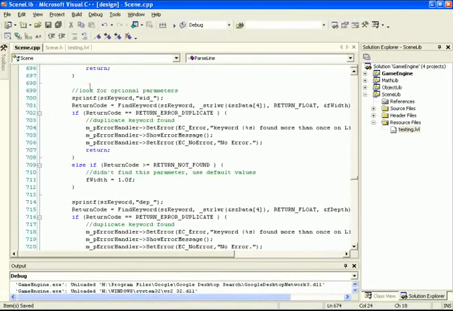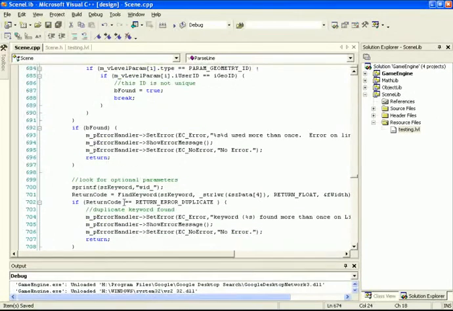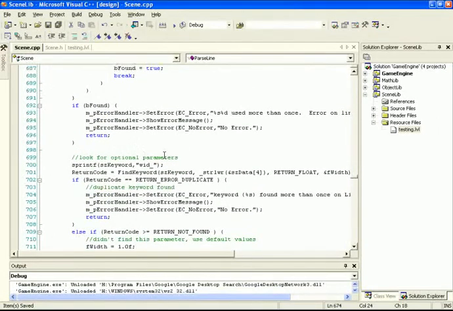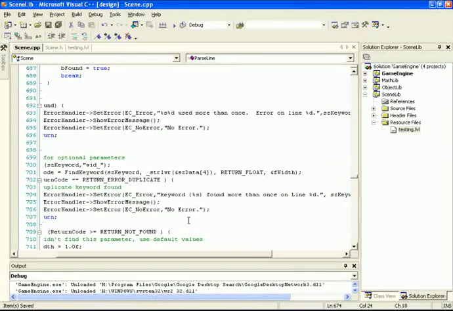Okay, so once we find the required field, we then go looking for the optional parameters, and again we specify what parameter we're looking for. The first one we're looking for is the width. We again pass the width into the find keyword function here, and this time we're saying we want to return a float, so we're passing in the address of our floating point number that we want returned to us.